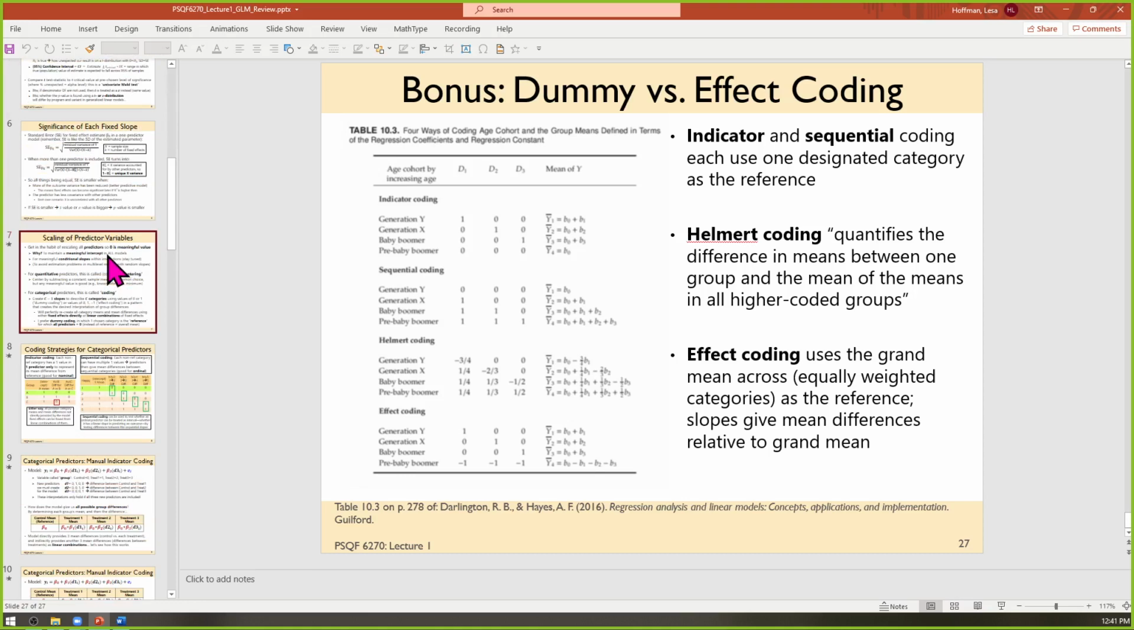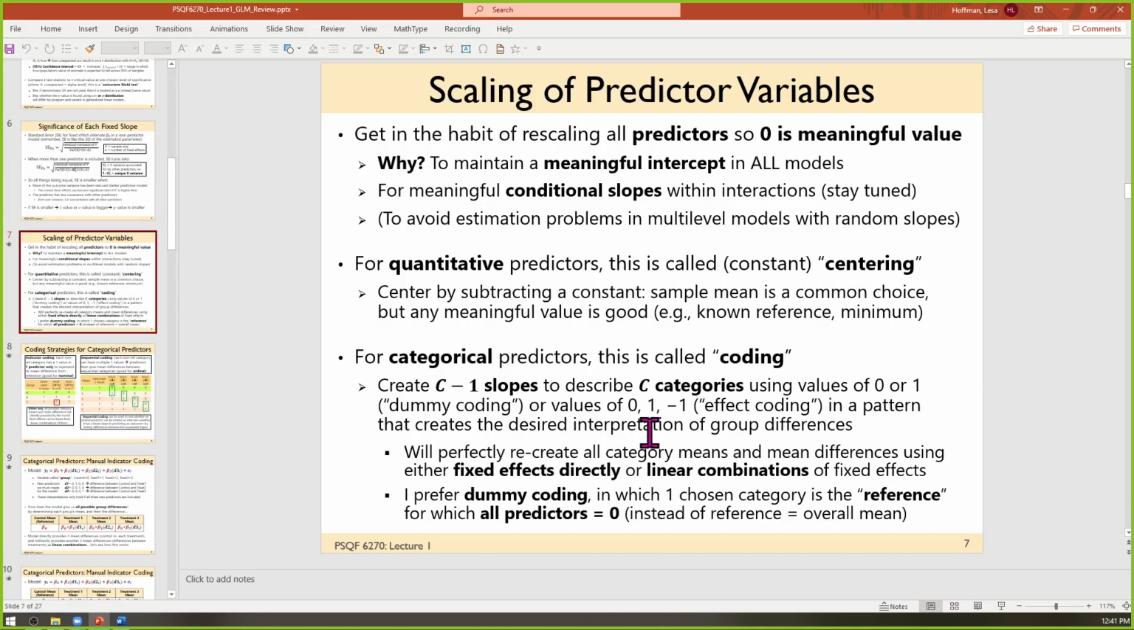So, all right, we were here-ish, talking about centering predictors, slide 7 of lecture 1.